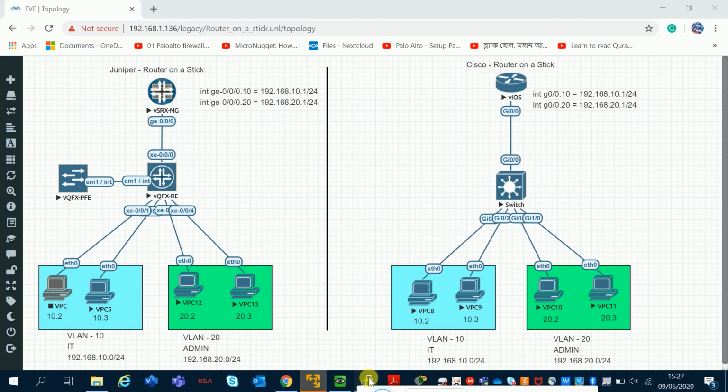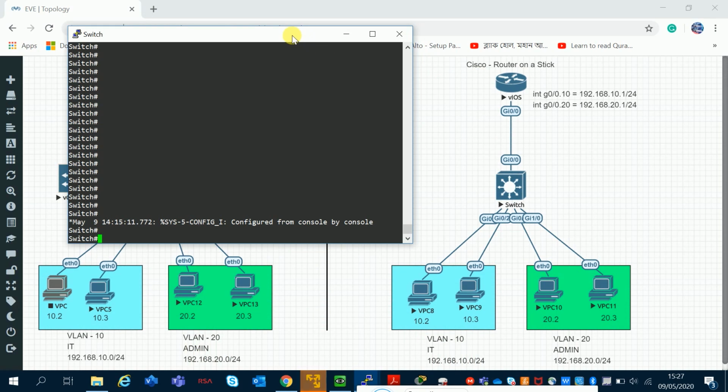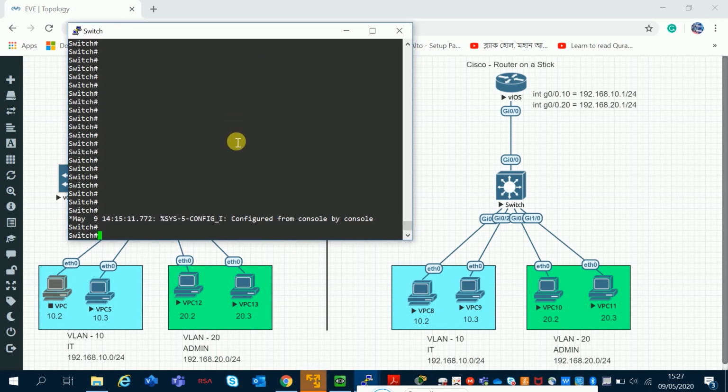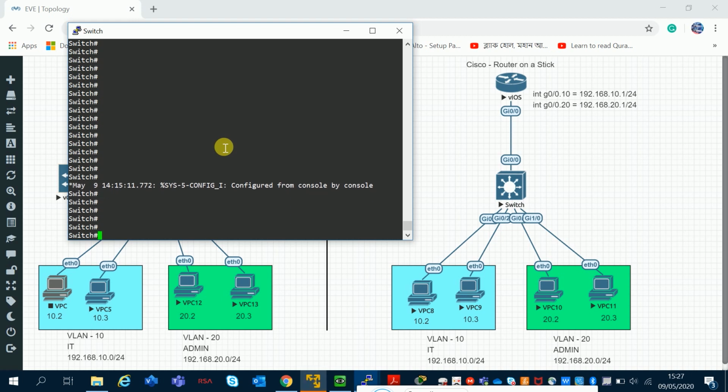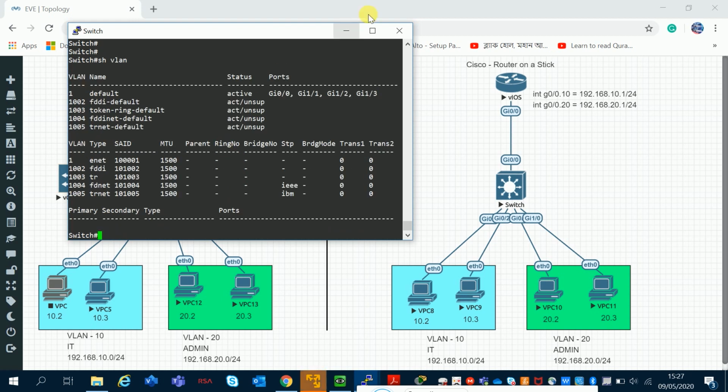Switch. So here my plan is to create two VLANs, VLAN 10 and VLAN 20, and then I'm going to assign G0/1 and G0/2 to VLAN 10 and G0/3 and G1/0 to VLAN 20. Let's check the current status of the VLAN. Show VLAN. So by default, all the switch ports belong to the default VLAN. You can see VLAN, this is the VLAN number or VLAN ID. VLAN ID is 1. All the ports belong to the default VLAN.